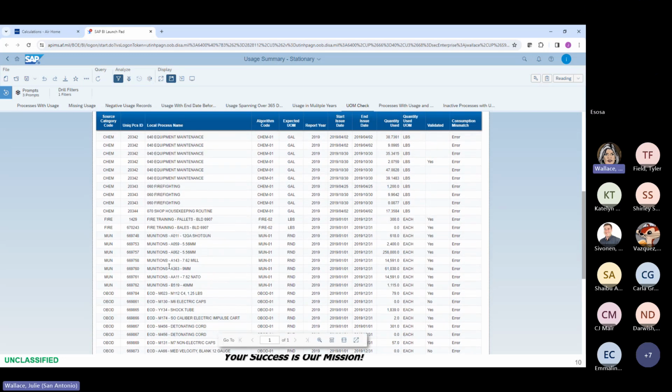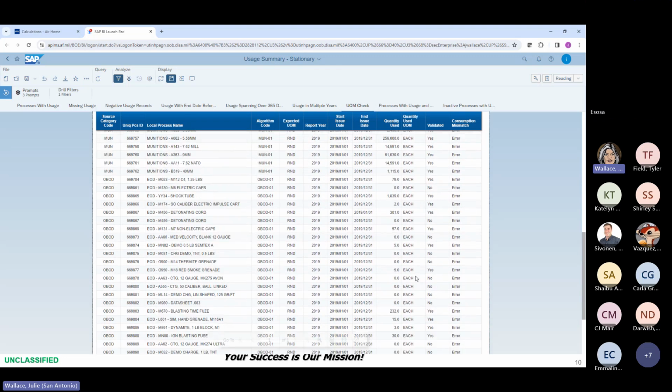Now, there's going to be things on this that are maybe not bad, like munitions. It's going to say round or each. It'll show up as an error, but you have to have the good sense to look at it and say, okay, no, I know that one's okay.